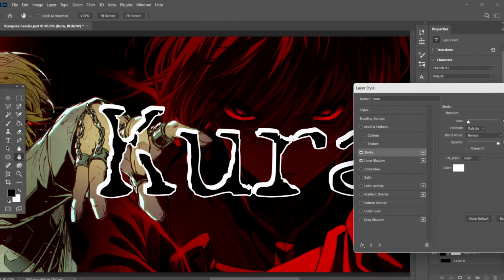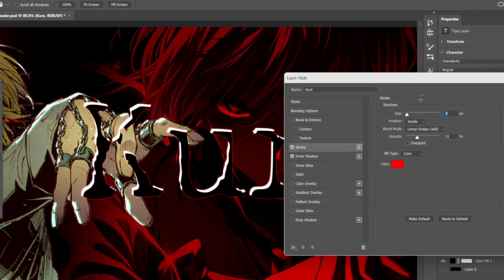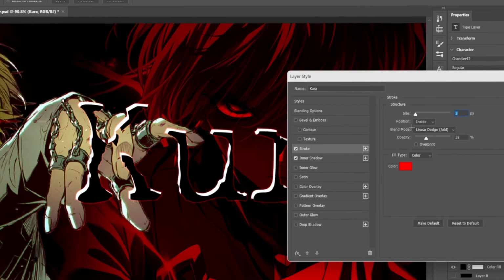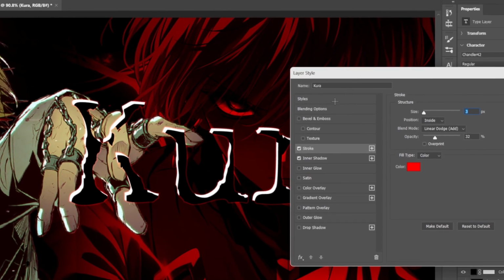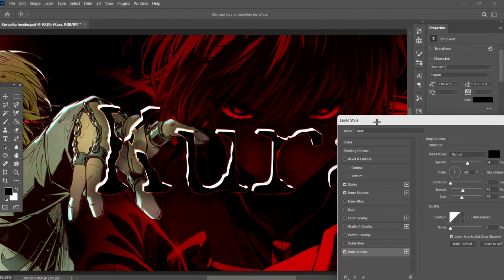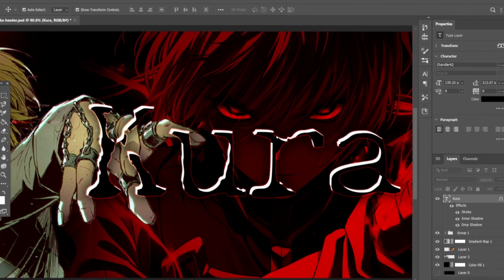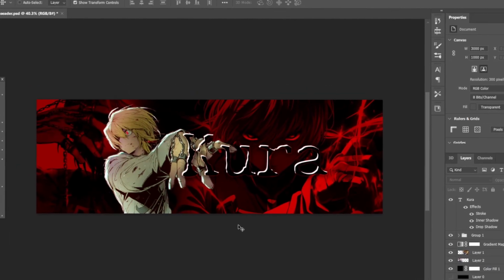And I'm also going to add a stroke. For the stroke, I'm using linear dodge add inside and a size of 3, and I'm just going in with red because that's the whole theme of the thing. And I'm gonna add a drop shadow just to make the text a little bit easier to read over the black. You can just mess around with that until you get something that looks good. So yeah, I like that.